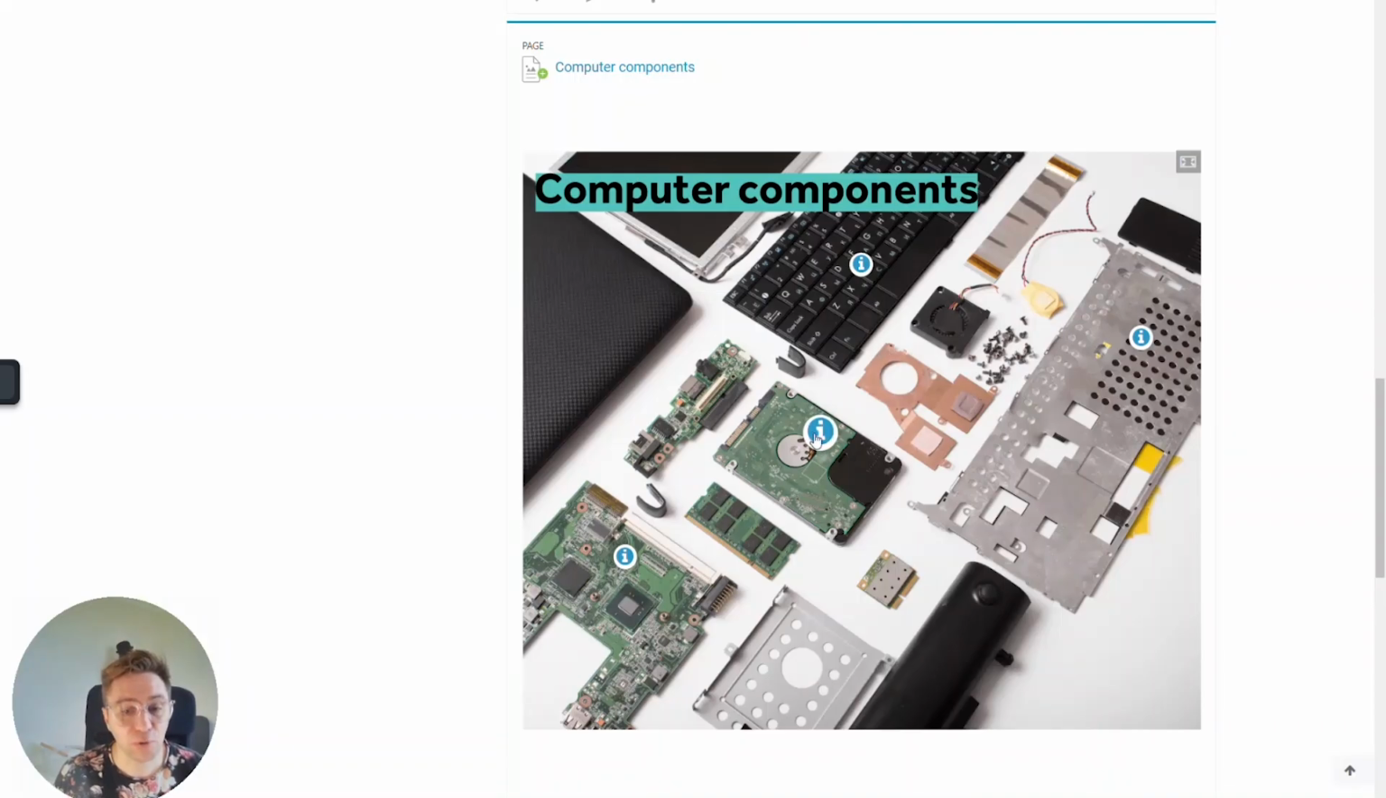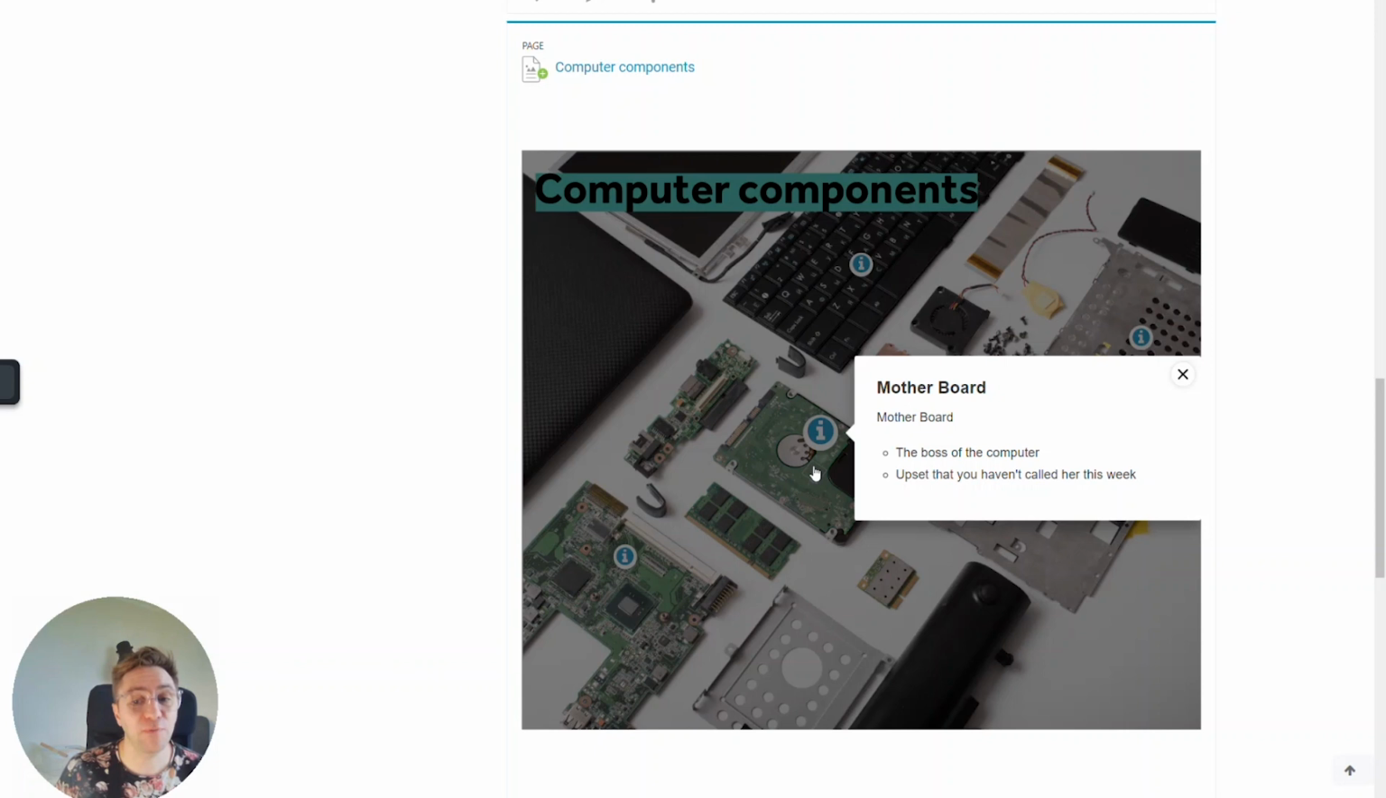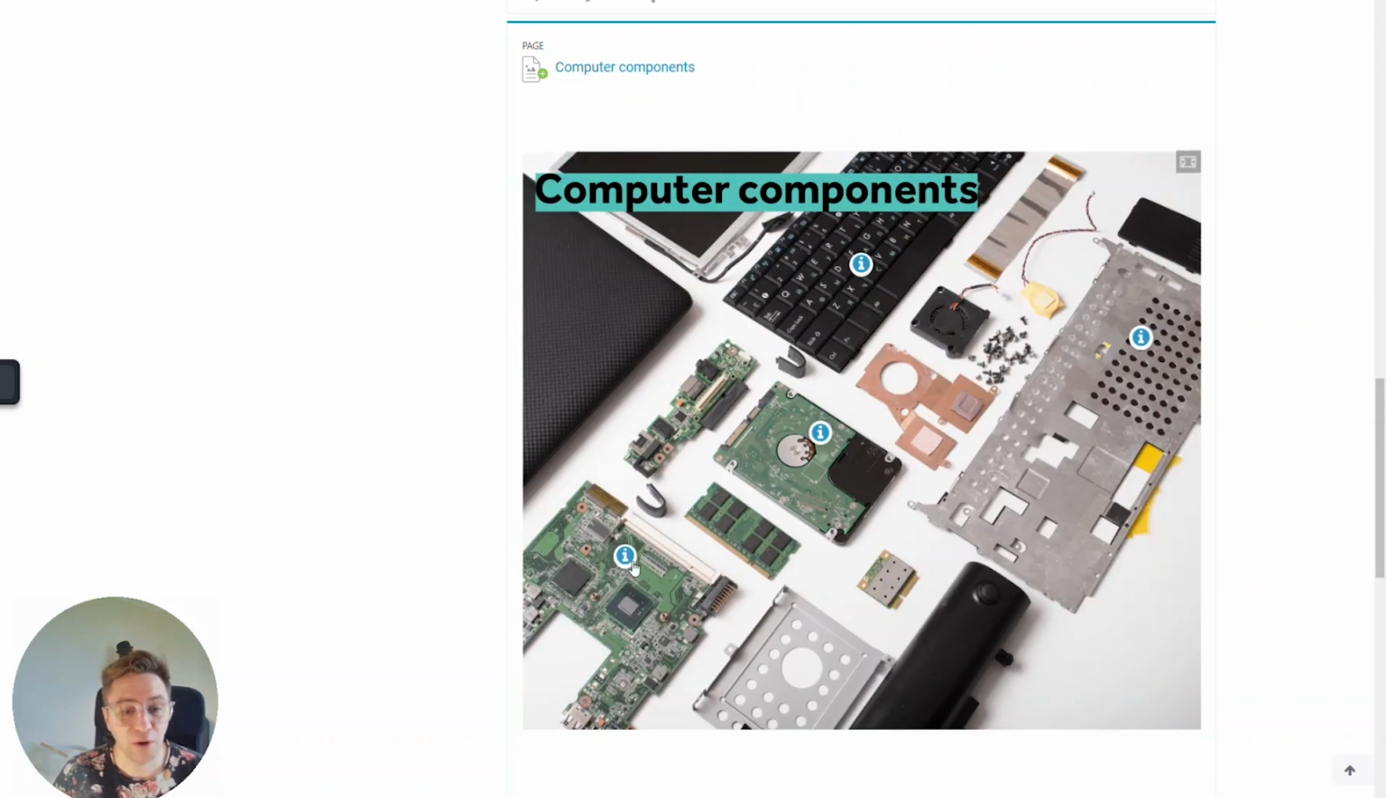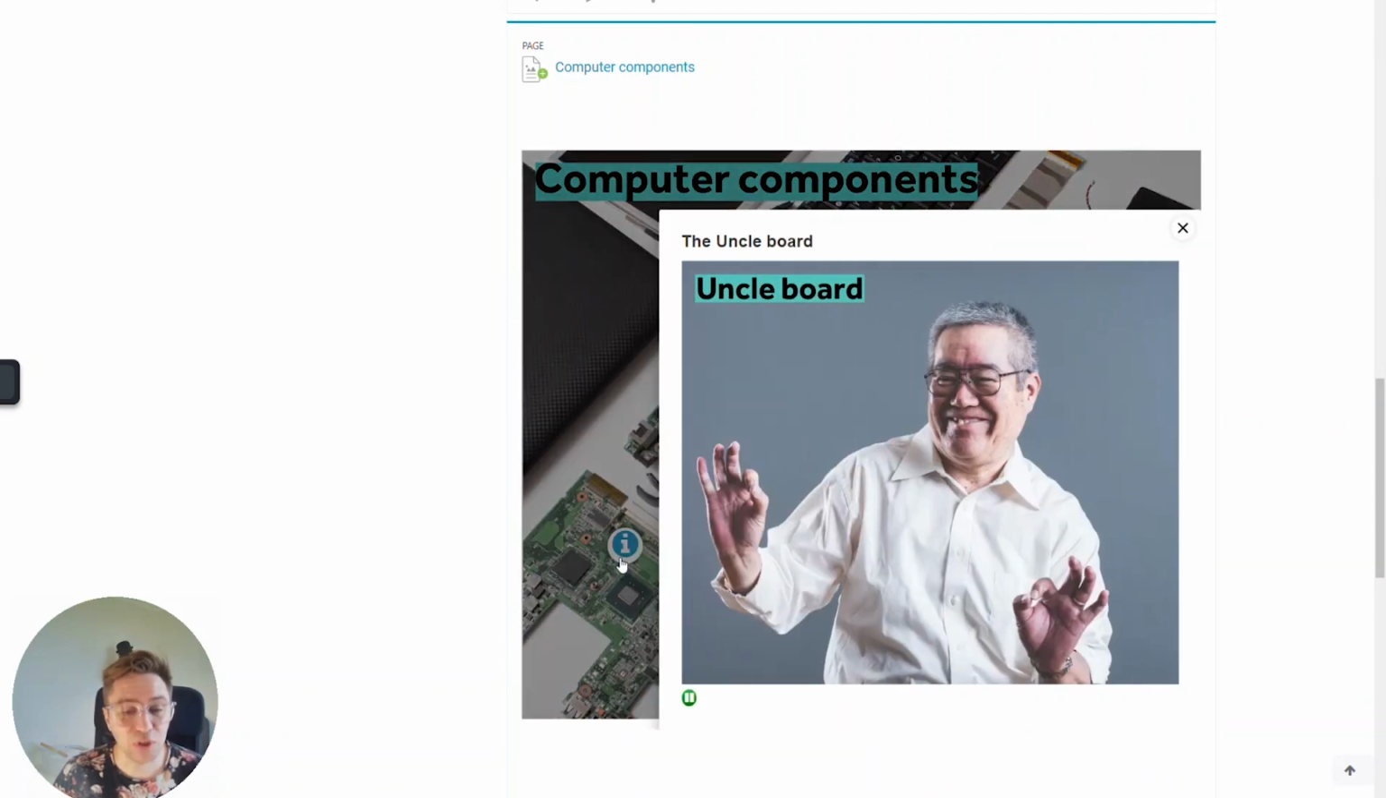So I've got little hotspots embedded into this image. So when I click on the eye, it will give me a little bit of information about that part of the image. This one's just got text, but I can add videos. So when I click on the keyboard, it gives me a video of someone going sit on the keyboard. You can also add other images or links.